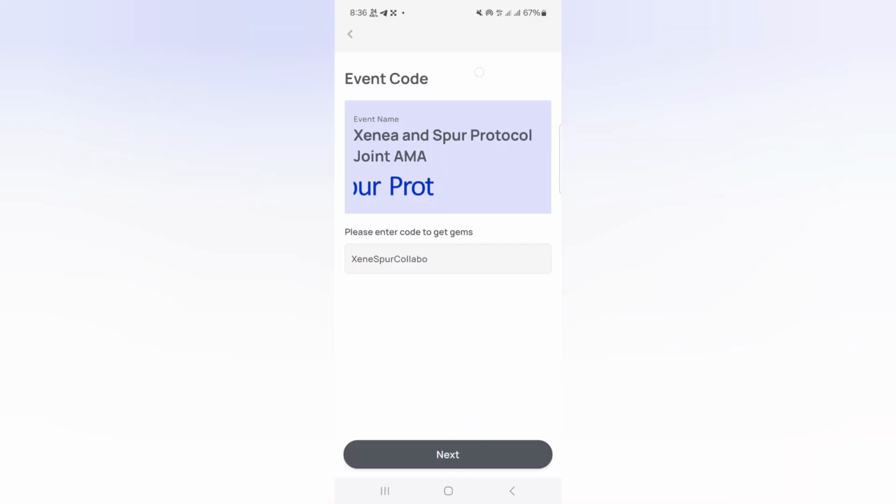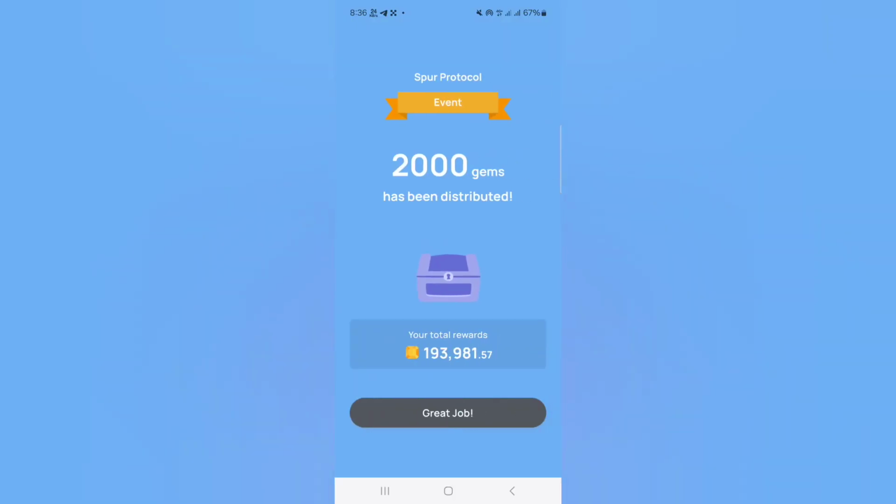Click on next button. Here you see I got 2000 gems as a correct event code applied.